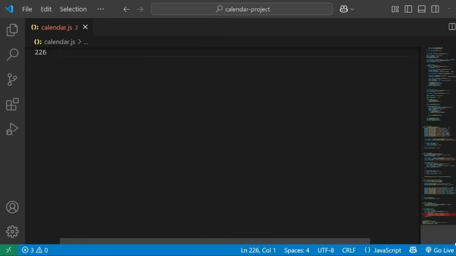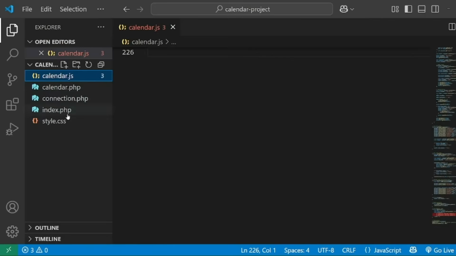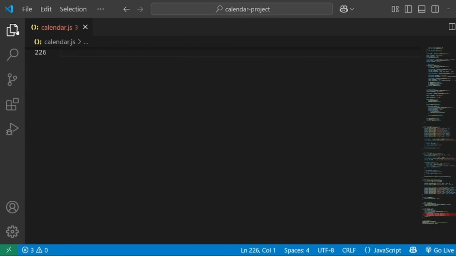In the next section, as I told you, we will add a new feature, which is adding the start time and end time of each event. Then we will check and make sure that our app will work. So see you in this next section.